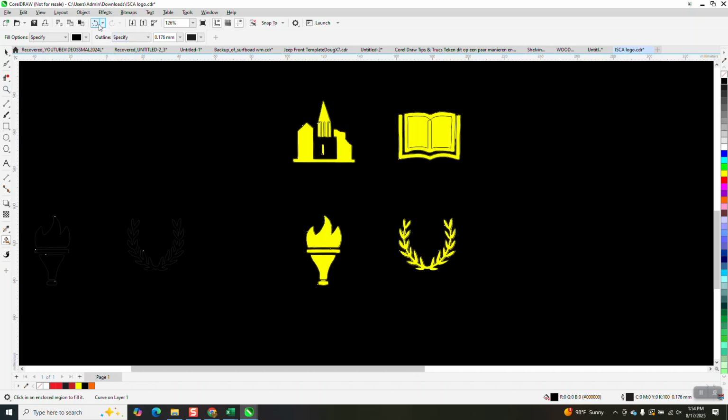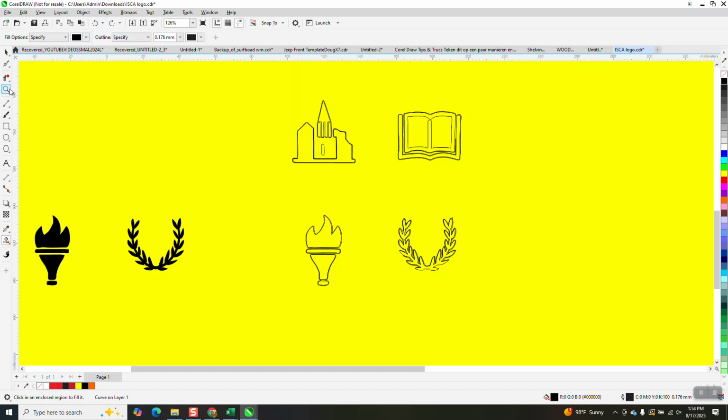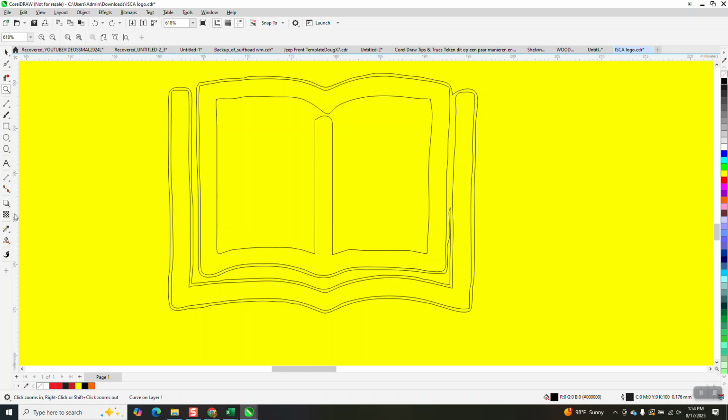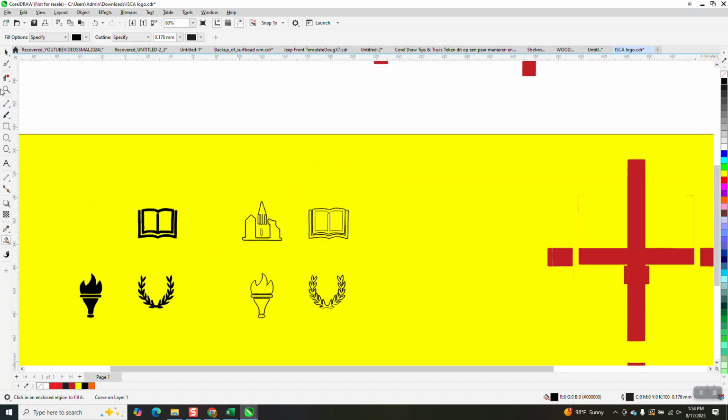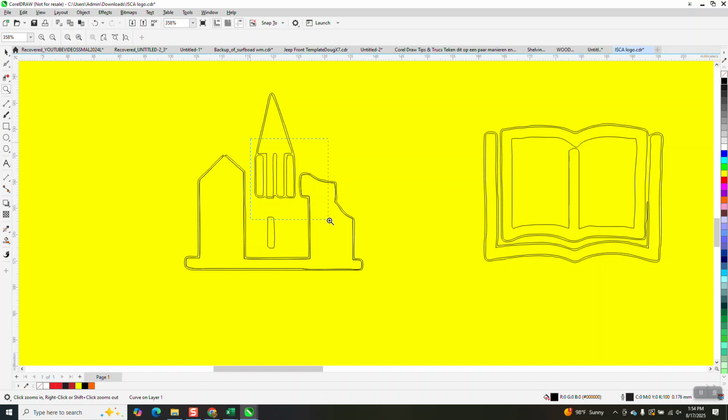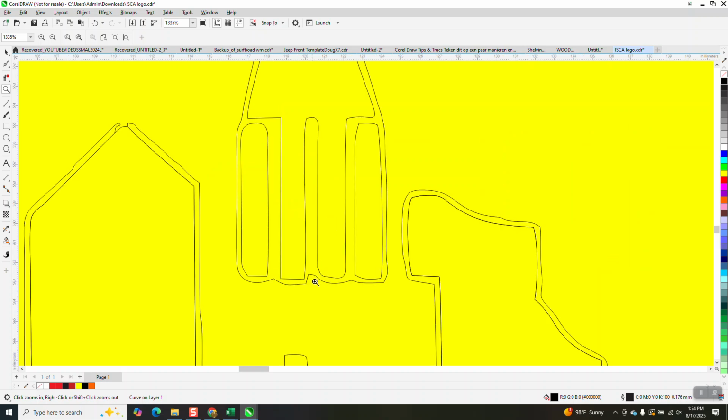Whoop. I still had my Smart Fill tool on. And we're going to Smart Fill that and that. And on the church, we could clean that up a little bit.